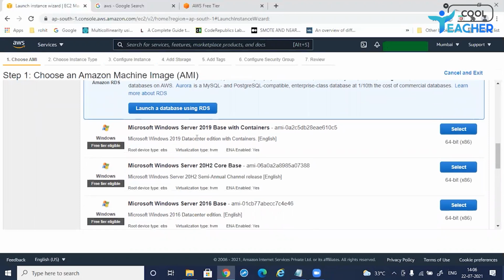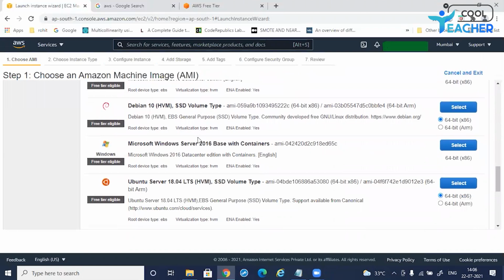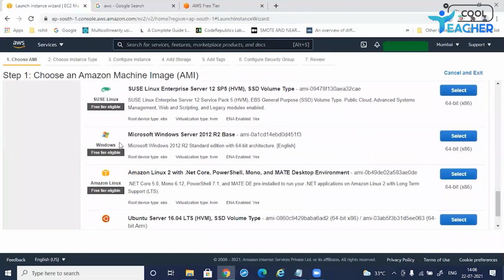Here I can select any one of the Windows servers. I will be selecting a very basic server here. Windows server, I'm just looking. This one is also free tier, Microsoft Windows Server 2012 R2 base. So here I'm clicking it. If I select it, my virtual server will be created related to the Microsoft Windows Server instances. So here I'm clicking select.